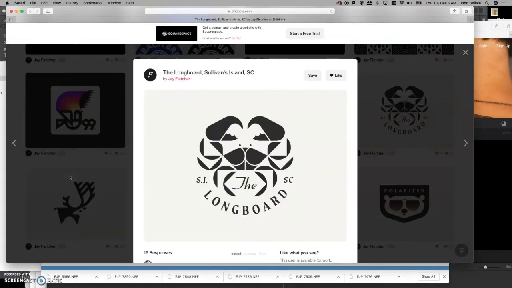Here's one of a very funky looking crab that is using a very iconic approach, all one color, very nice symmetry. The one thing to look at on here is how symmetrical it is. Obviously a crab is symmetrical, but they've really played that up with the type. So a little bit of balance here, and then the longboard.